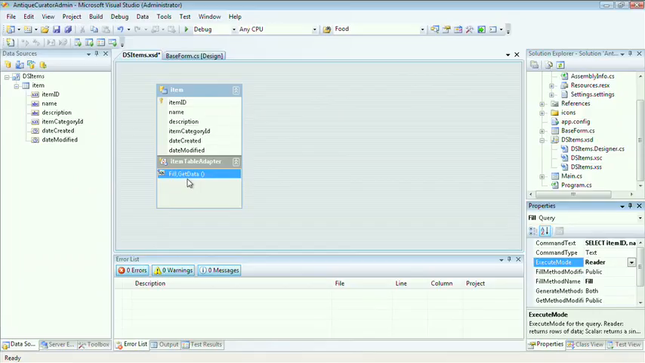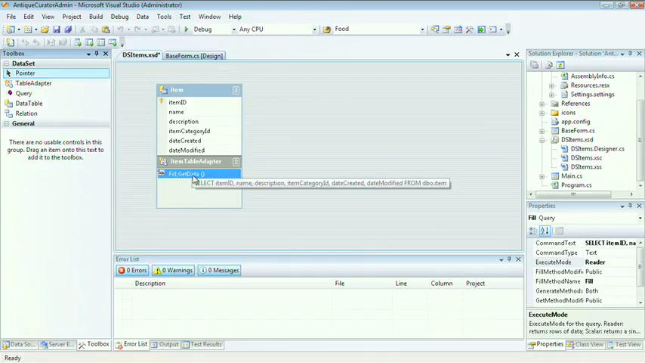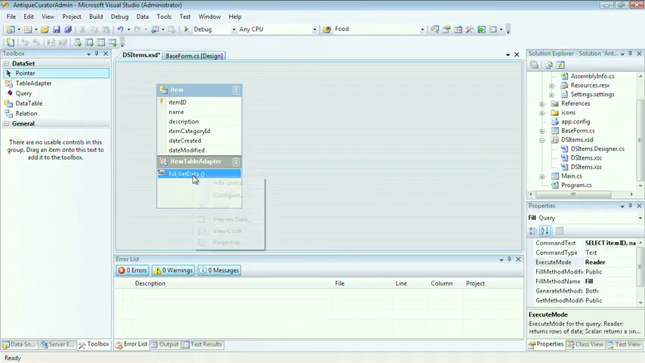We can also use the toolbox to work with our Dataset Designer. Select Toolbox. You can see that the toolbox automatically understands that we're working with the Dataset Designer. Therefore, it gives us objects that we can drag onto our design surface and create either new table adapters, queries, data tables, or relations. We also have the ability to use a Microsoft Access-like tool called the Query Designer. We can access that by right-clicking on the fill method and selecting Configure.